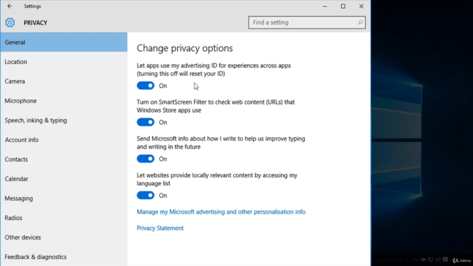So Windows 10 assigns each instance of the operating system a unique advertising ID. This is used to customize ads that are sent to you by third-party companies such as ad networks and advertisers. So do not need that privacy issue.